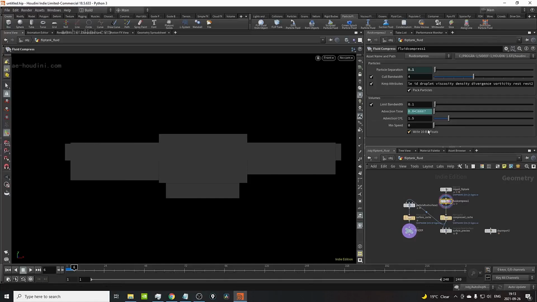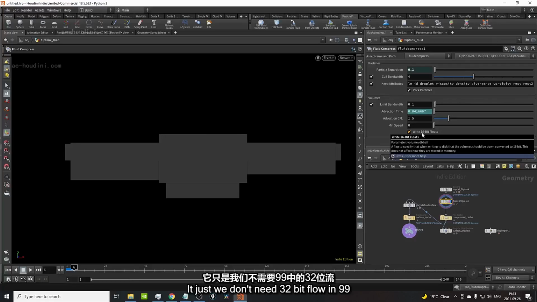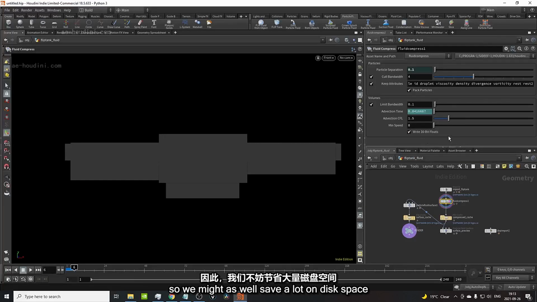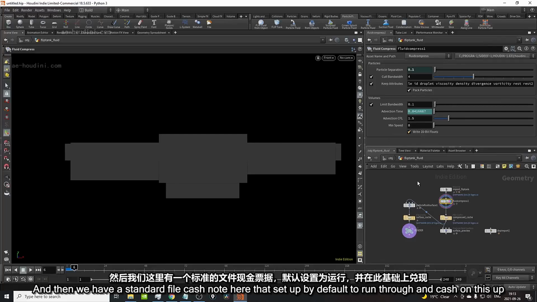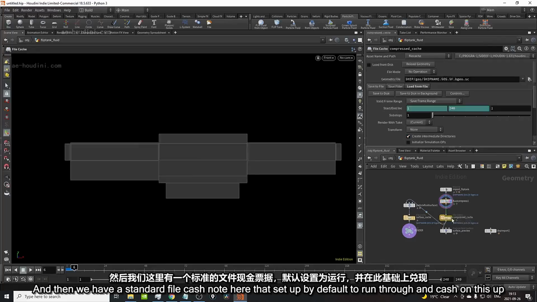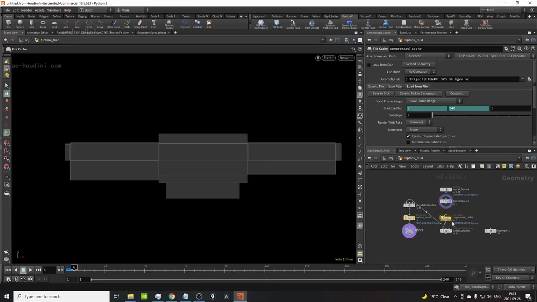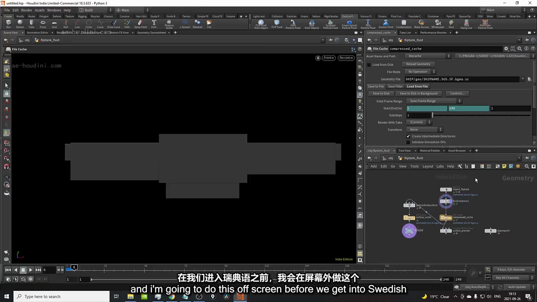On top of that, it also downgrades them from a 32-bit float to a 16-bit float, which is quite a bit better, right? We don't need 32-bit float in 99.9% of the cases for our volumes, so we might as well save a lot on disk space, right? And then we have a standard file cache node here that's set up by default to run through and cache all this out. And I'm going to do this off screen before we get into this video.